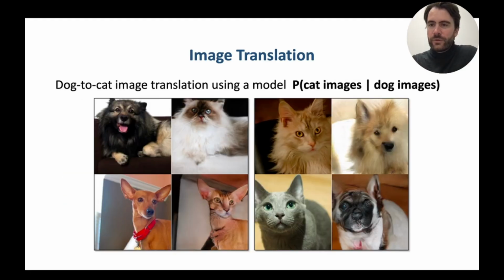This is another amusing example of translation. Here, this is dog to cat translation. If you look carefully at each pair of images, it is just the same animal looking at the camera from the same angle, except that it has been transformed from a dog to a cat. It's also one of my favorite and amusing examples of generative modeling.